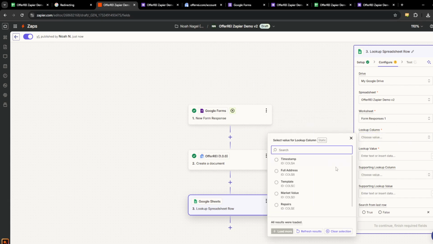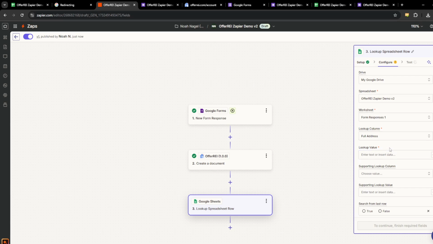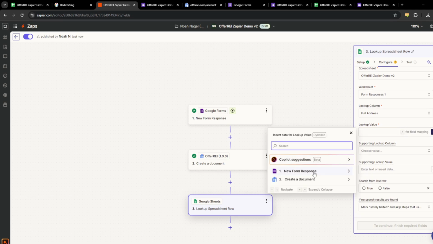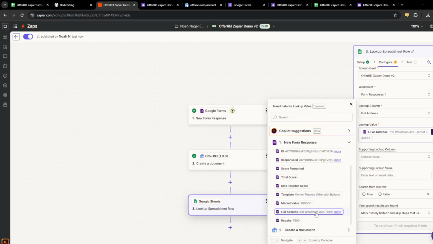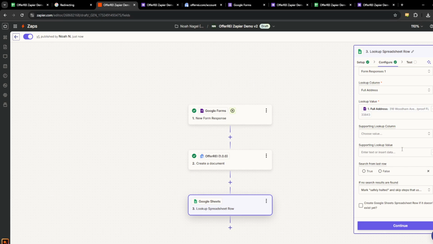And we're going to look up based on the full address. And the value that we're searching for is what we had in the form response. So I just have to look through the form response for the full address, put that there, and we can ignore the rest, I believe. Maybe I'll search from the last row. Oh, no, actually, no, that doesn't matter. Clear that. And then hit continue.